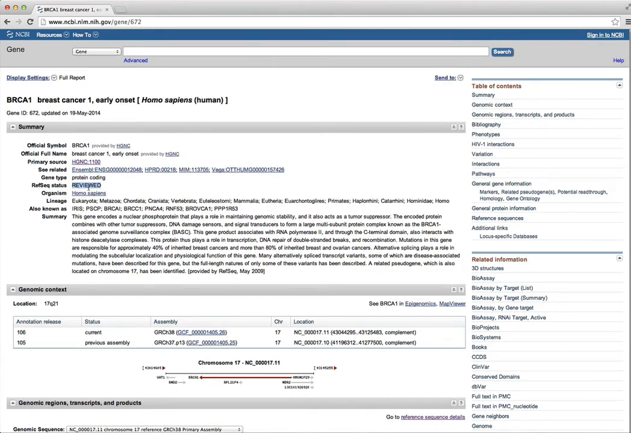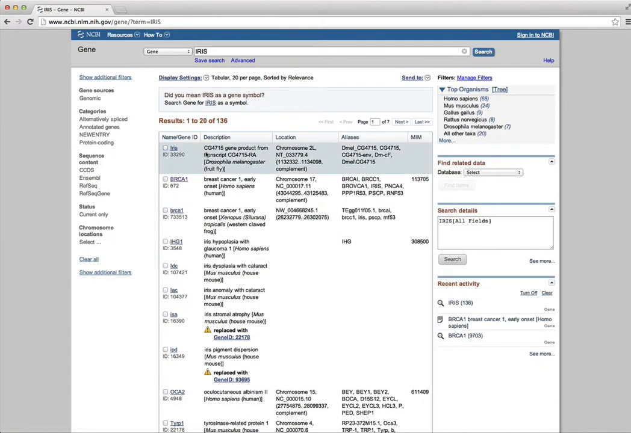Reviewed means good confidence. The also known as information will tell you other names this gene is or has been known by. Searching one of these terms should probably return this gene as well, although probably lower in the list than if you were to search by its official symbol. In this case, you see iris, which is there's a fruit fly gene known as iris. It's the first hit, but our human entry BRCA1 is the second entry here.